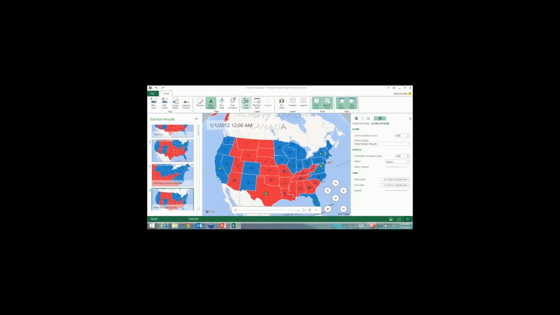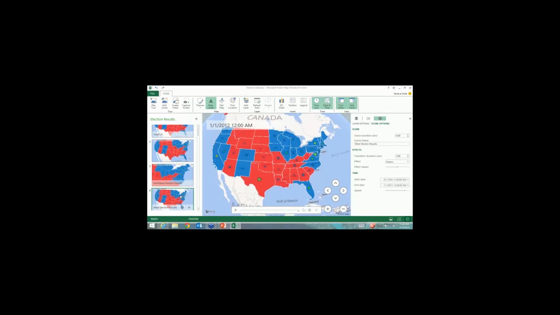One other thing that's worth mentioning here is you have the ability to add little notes inside of your different scenes. So for example, if we wanted to add an annotation that shows our West Coast election results, I'm going to go actually and delete this scene here.